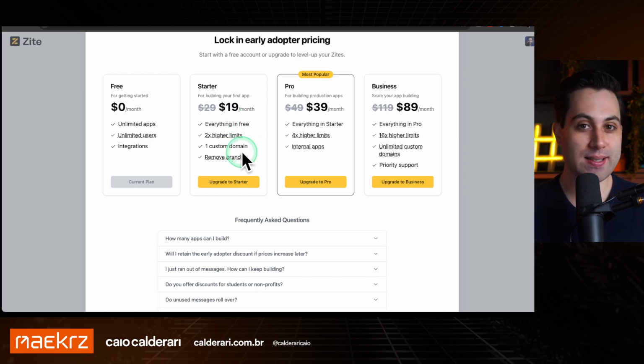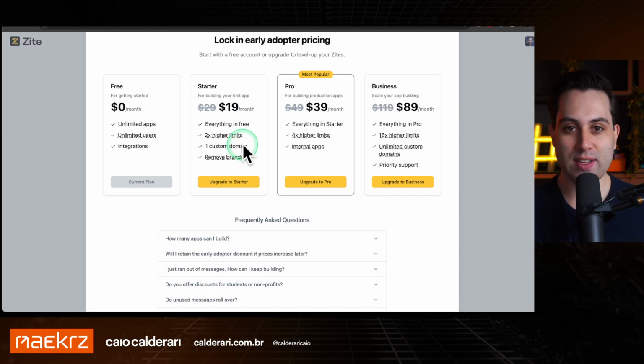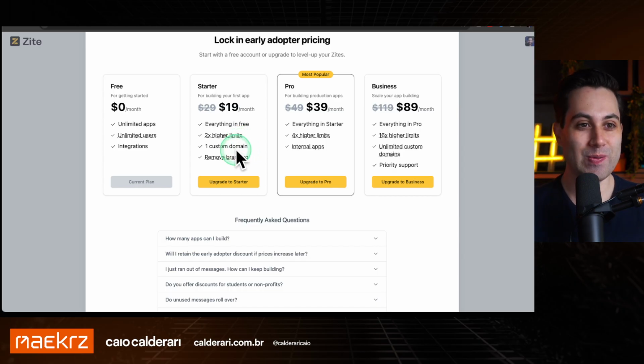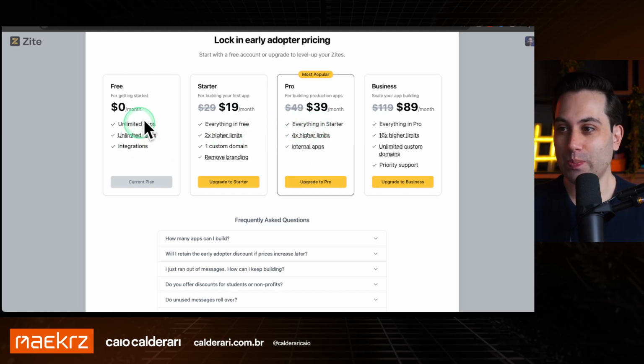Not only a simple website, you can connect it to your database, create dynamic applications, remove branding, and add your custom domain and have it hosted for you in a single click. That's amazing. But if you want to create more than one application, you may need more prompts. So on the Pro plan, you have 4 times the limit on the free plan.